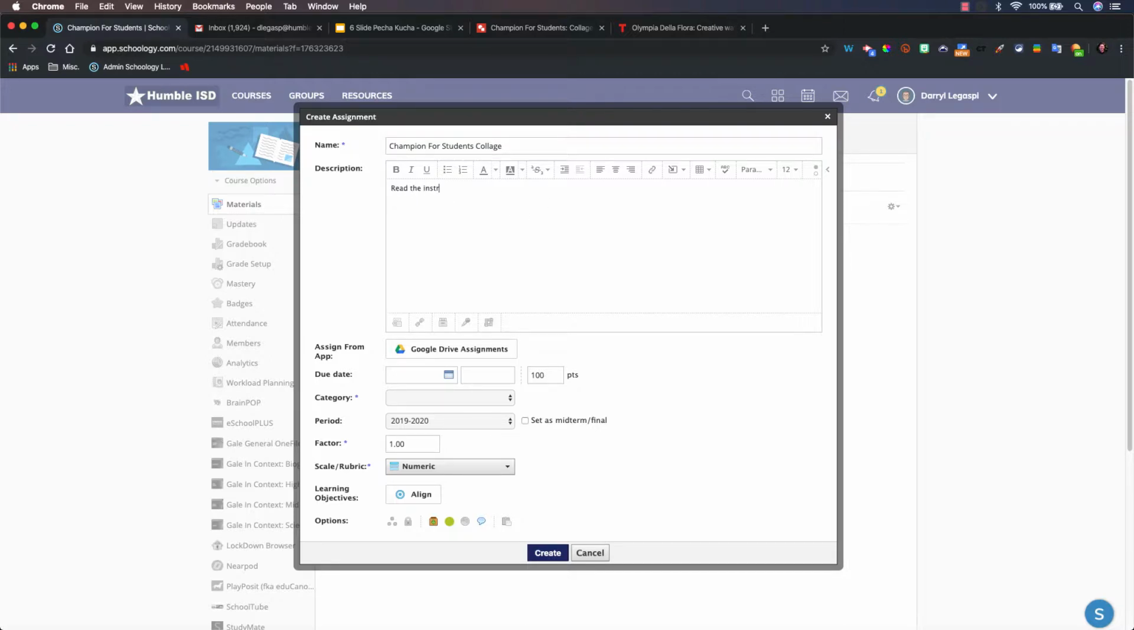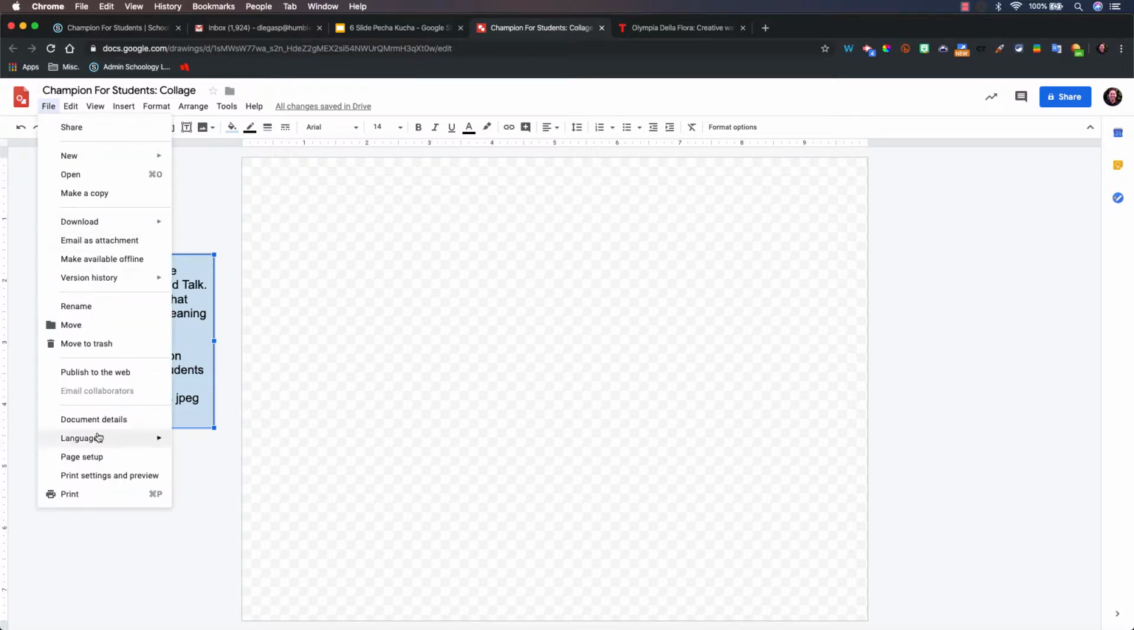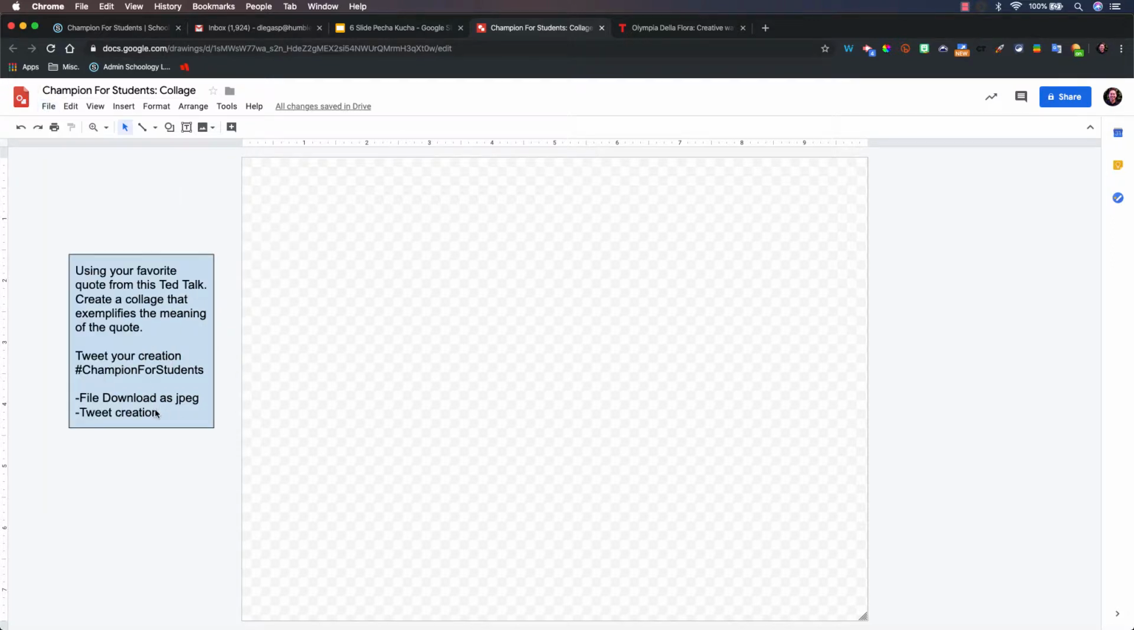Read the instructions within the Google Drawing. So I created a Google Drawing, and let me go over what the assignment is. Using your favorite quote from this TED Talk, create a collage that exemplifies the meaning of the quote. I want them to tweet the creation at #ChampionForStudents, or if they're on Instagram, they can do the same. And little tips of how to do that. Once they finish the collage, they can file, download as a JPEG, and then tweet or Instagram, etc. So we want the products to reach a public audience in this way, so there's more relevancy and more push to complete the assignment, if you will.